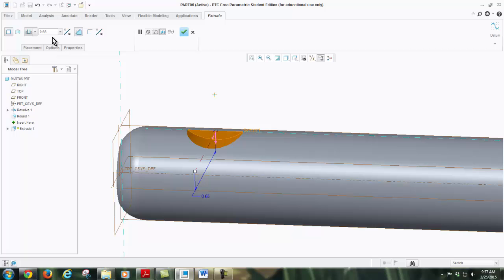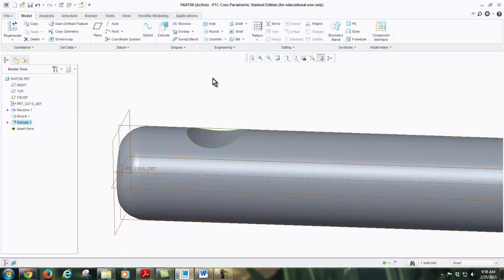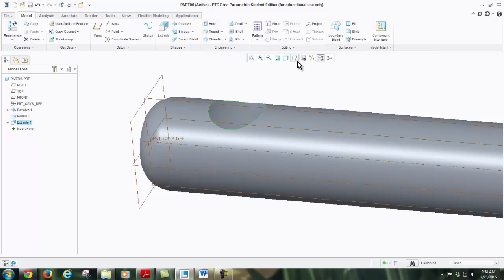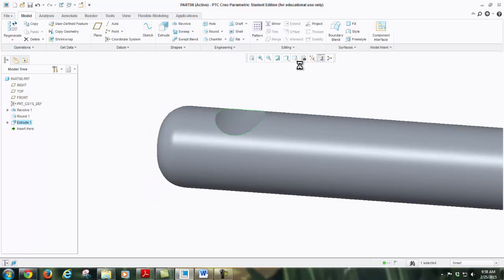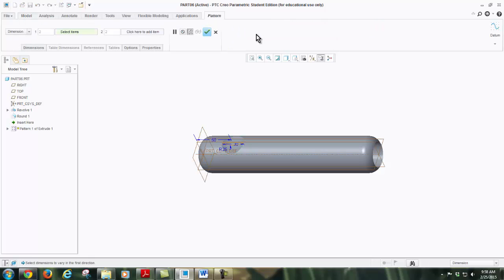We'll go to the drop down menu and select through all. So we'll click on options, remove material through both sides, so go to side 2, through all, click OK, and back to standard orientation. We're now going to need to pattern this cut. So we will select the extrusion on the model tree.